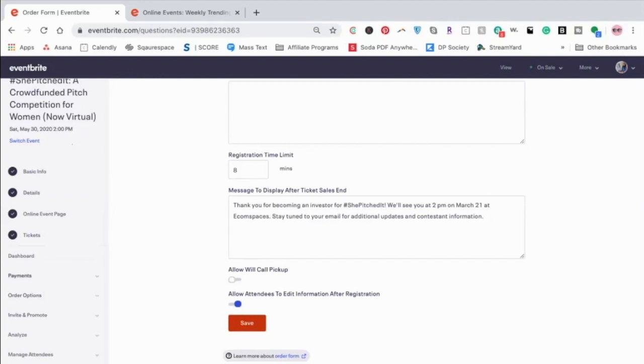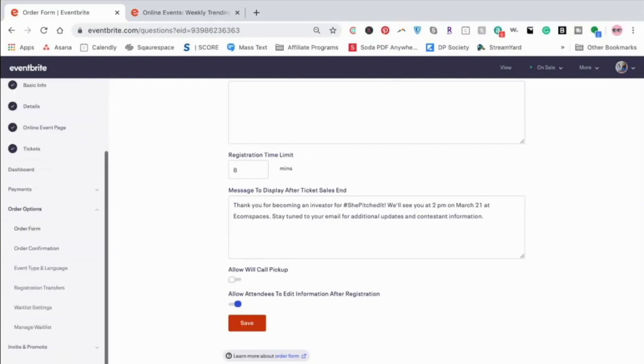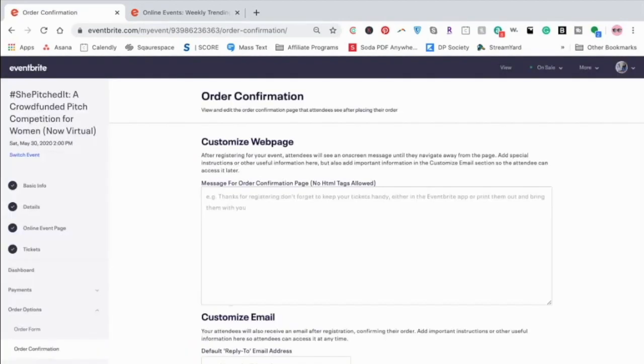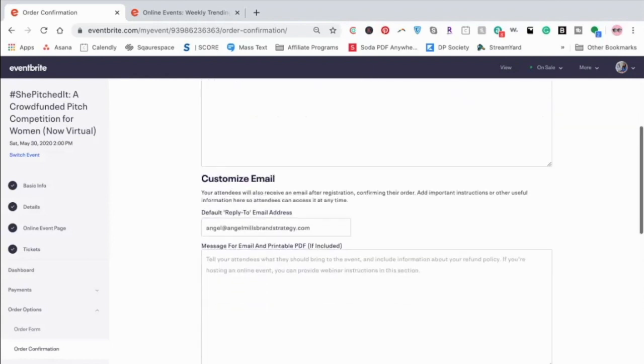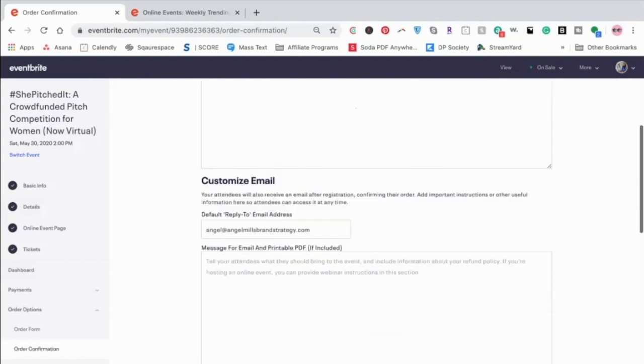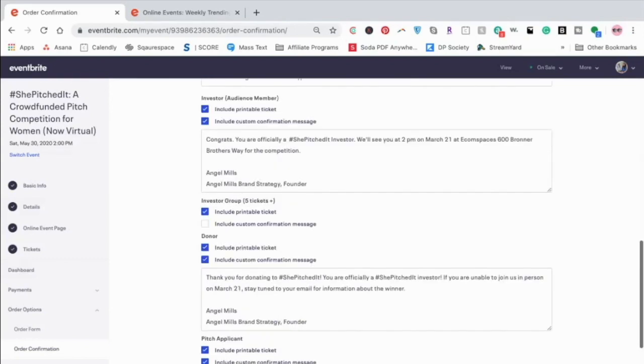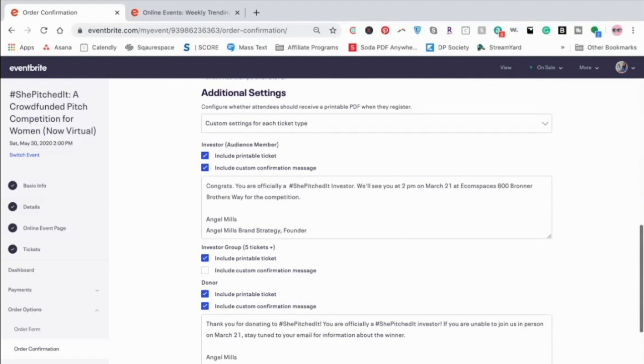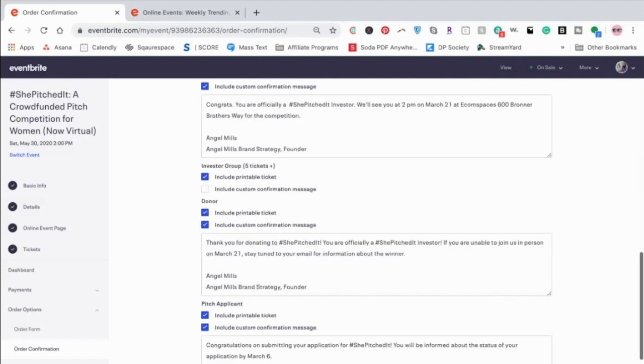So let's go to, so we're still in order options. You also want to pay attention to order confirmation. This is a place where you can put in any pertinent information that attendees need to know about your event. They will see your confirmation page after they register. So you can put the information there. You can also send it later with their ticket in the email format.